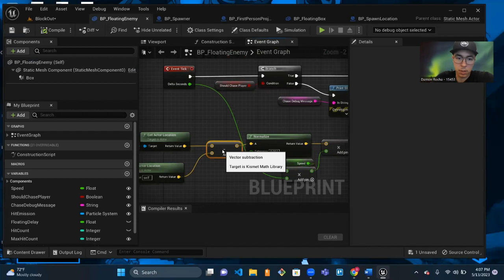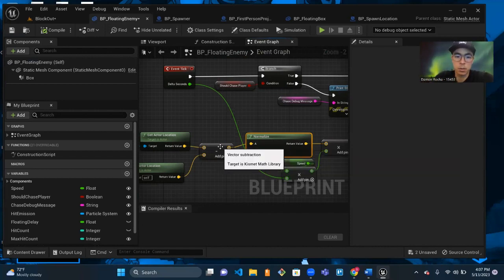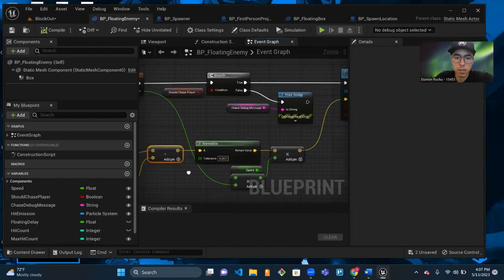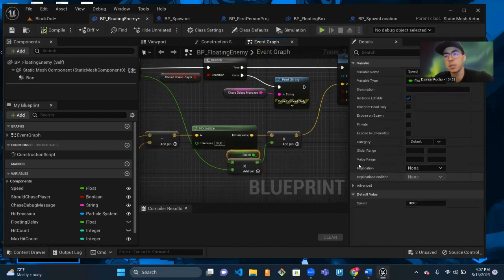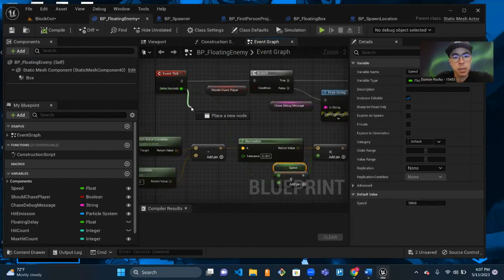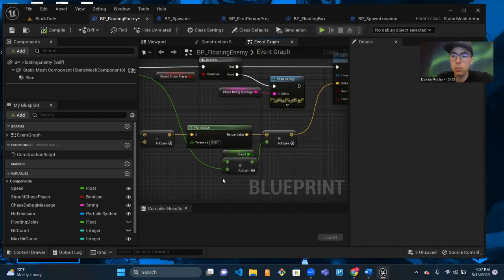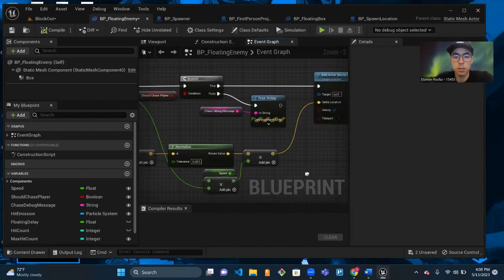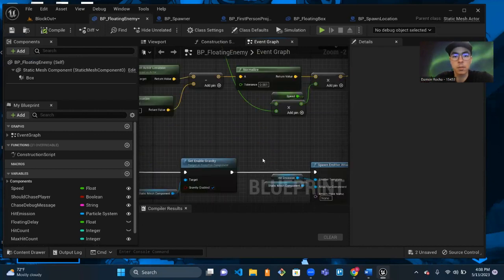Then the resultant vector of that operation is normalized, which just sets the length of that vector to 1 in the direction that it's facing. Then we multiply it by the speed, which can be set by the designer, so this is a variable. We take this speed and make it frame rate independent by multiplying it by delta seconds, so it's going to move at that same speed no matter how fast your processor is, and then plug that into the location for the actor world offset.